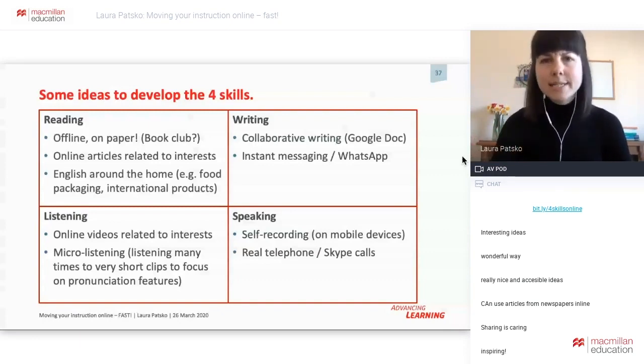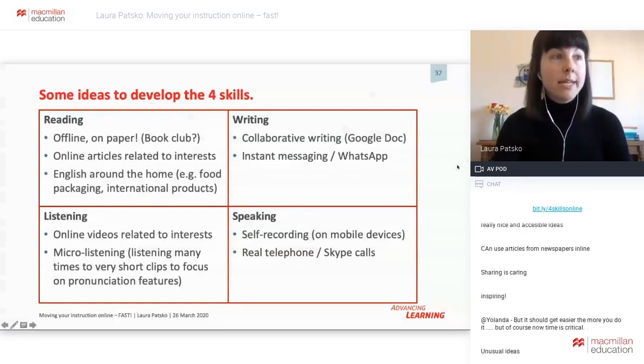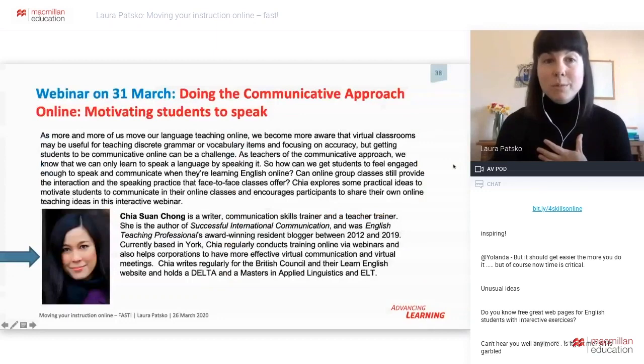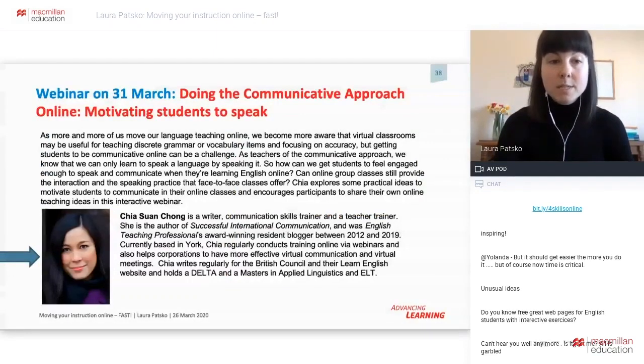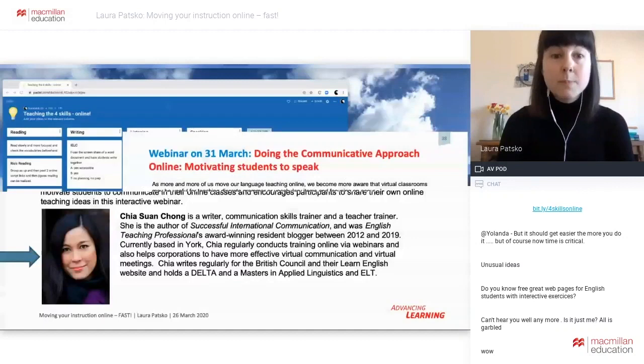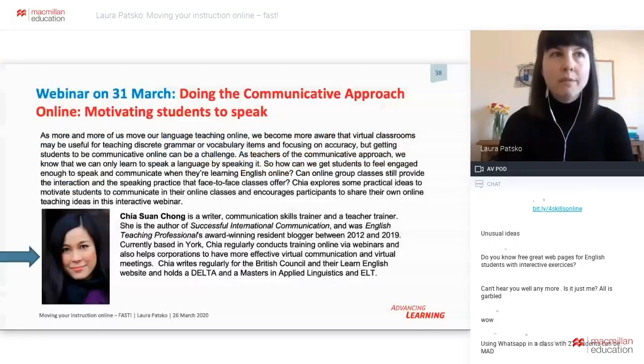So these are just a few ideas. And I will also remind you that if you're particularly interested in speaking online, there is another webinar coming up by Chia Swan Chung. She'll be talking about doing the communicative approach online and motivating students to speak. She's an excellent presenter, really good trainer, and I really recommend that if you're especially interested in speaking and how to do speaking in the online environment.